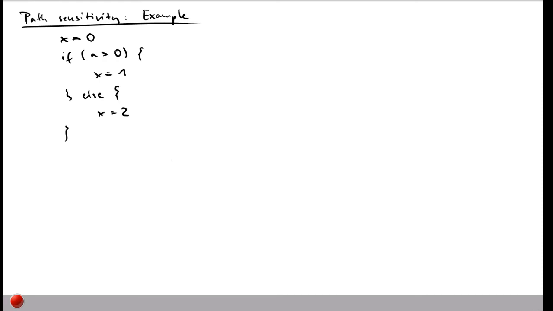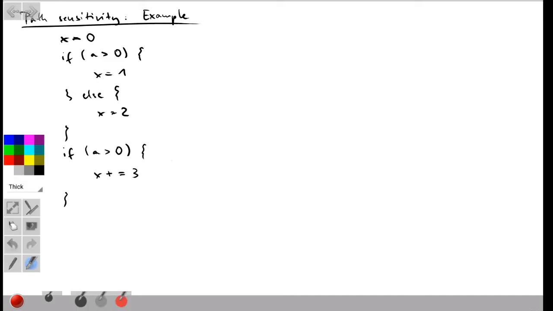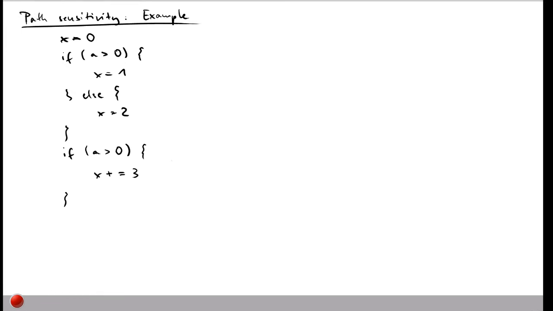And then after this if, we are having another if, which again is checking if a is larger than 0. And if it is, we are assigning to x the old value of x plus 3. And this is all the code does. And now the question that we are asking a static analysis is whether here at the very end of this code, x can have the value 5.